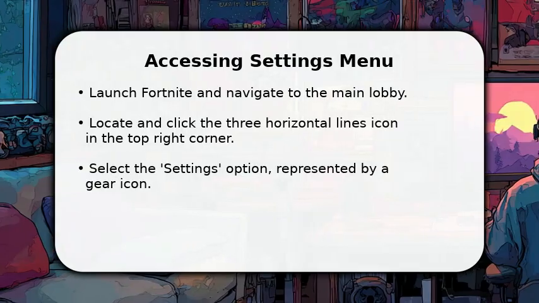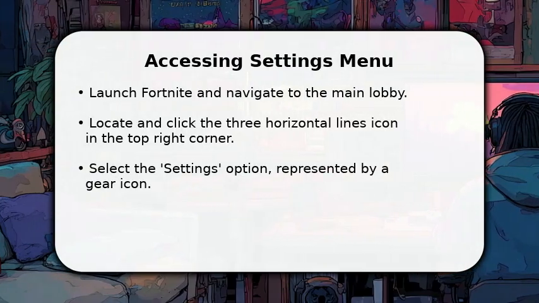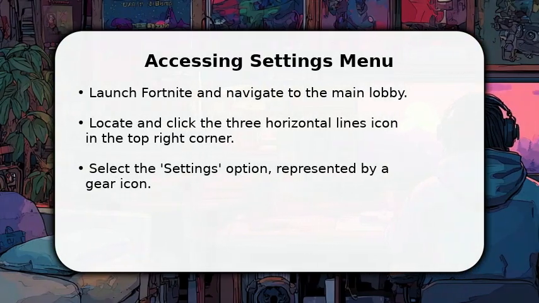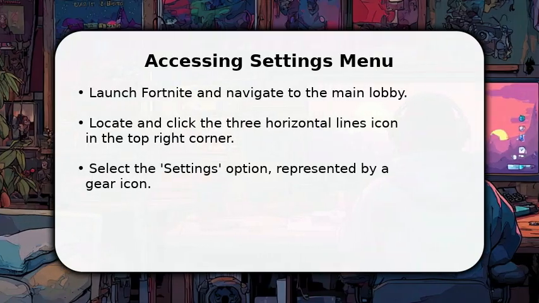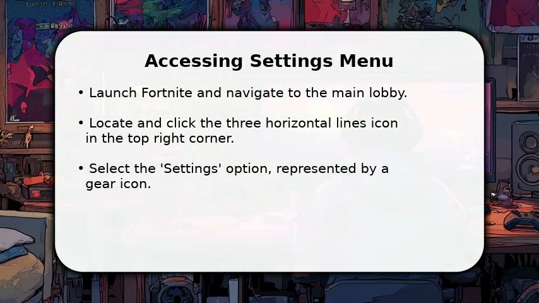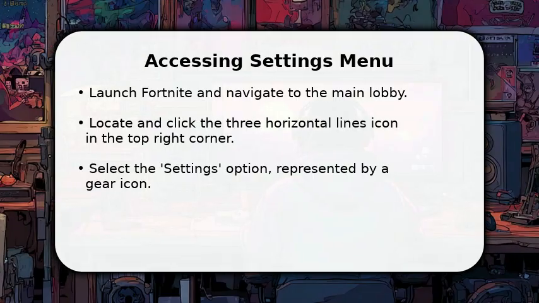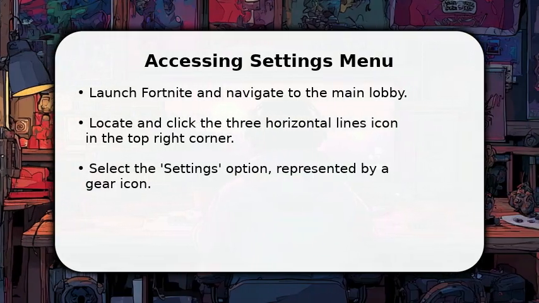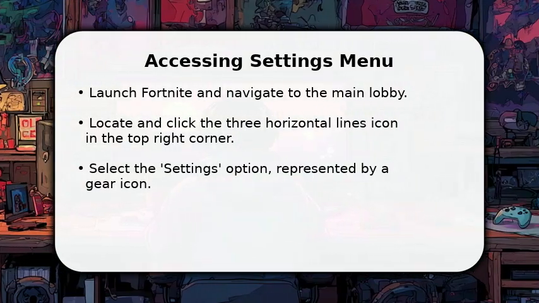In this video, I will explain how to reset your Fortnite settings. First, launch Fortnite and navigate to the main lobby. Once there, locate the three horizontal lines, often called the hamburger menu, in the top right corner of your screen. Click on this icon to open the side menu.